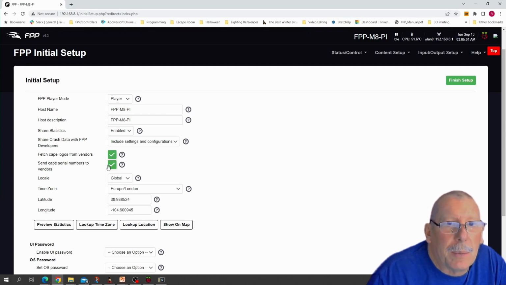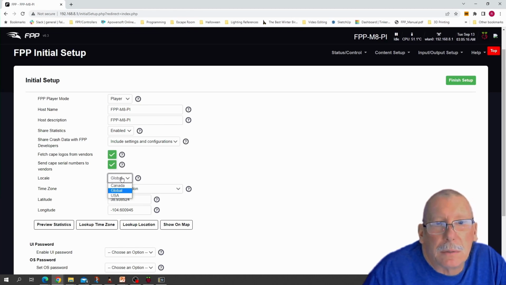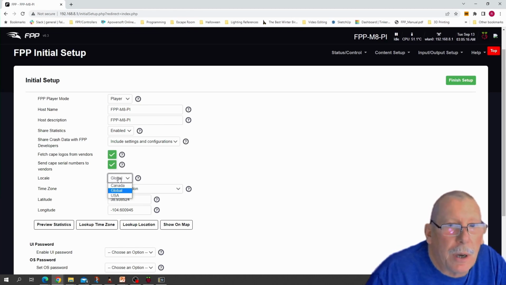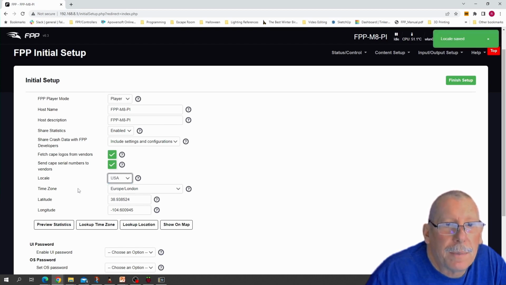Same thing with the cape serial numbers. The locale, this is used for holidays, for scheduling. If you want to tell it to start a certain schedule on, say, Easter, which isn't always on the same day, you could select that, or Halloween or whatever. So select the country that you're in. The time zone, because we're not hooked up to the internet right now, you can't use the lookup time zone or lookup location function.